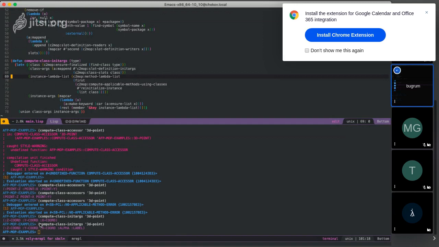Compute applicable methods using classes. So what that does is you give it a generic function and a list of the classes of the arguments you would later call that generic function on, and it gives you back a list of the methods that would be applicable to instances of those classes. So this is actually looking through the dispatching mechanism to figure out. Oh, that's really nice. It's getting the most specific primary method, I think.